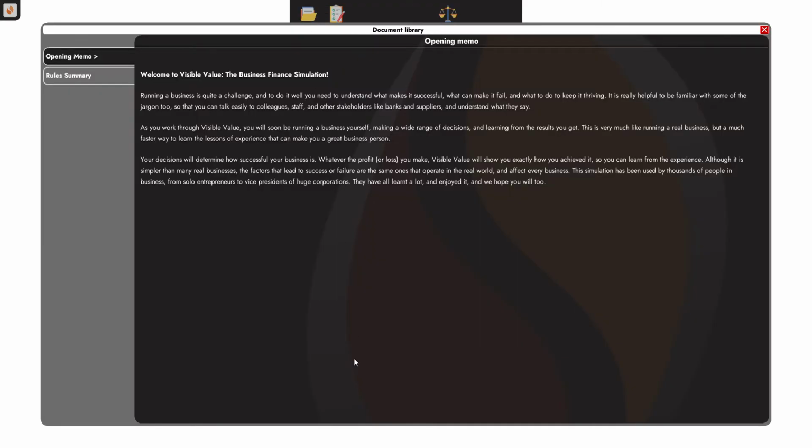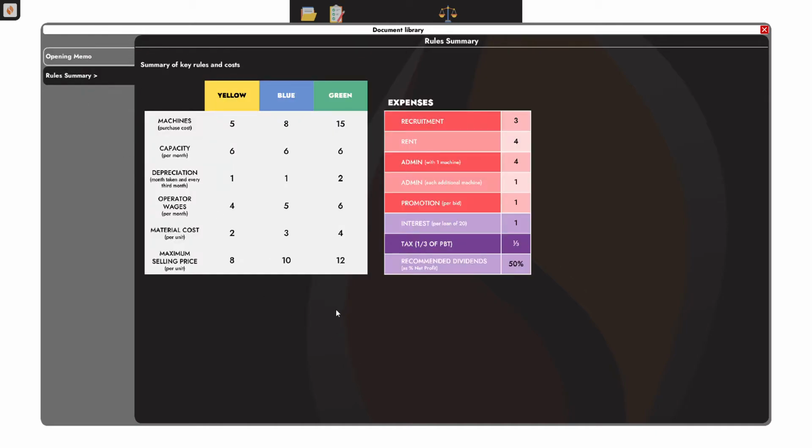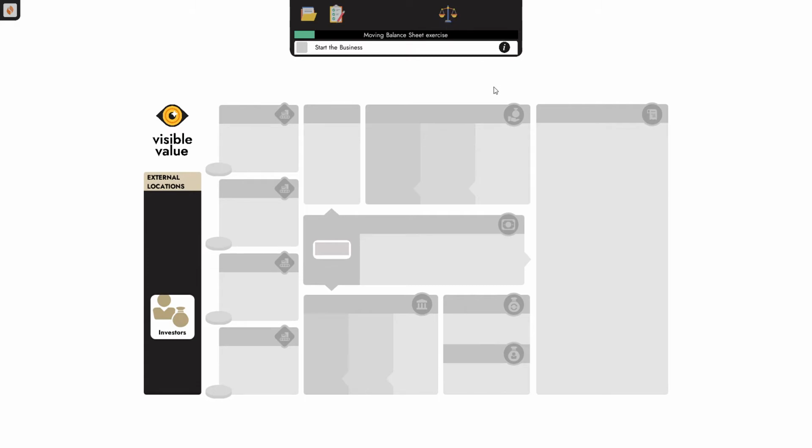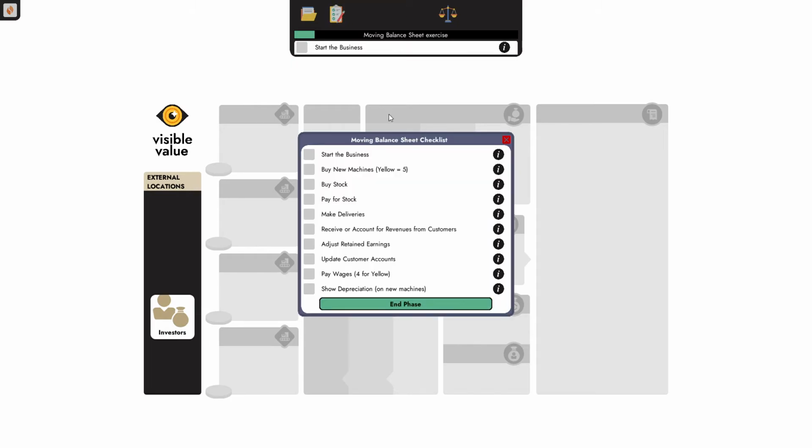And as promised, you can see the opening memo, which is the first thing you saw when you came into the simulation. There's also a summary of the rules, and trust me, when you go through the simulation, you will be coming back to this particular document just to remind yourself of the rules of the game. The other two icons in the upper icon tray consist of a current round checklist, which I'm clicking on as well. Here you can see a series of tasks that need to be completed. They're grayed out on the left, but after you complete each task, a green tick will appear there to show that you have completed that task.